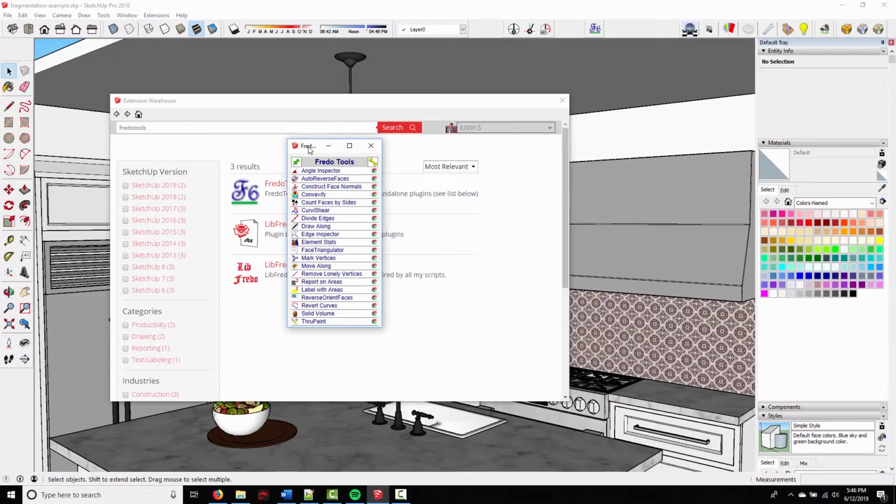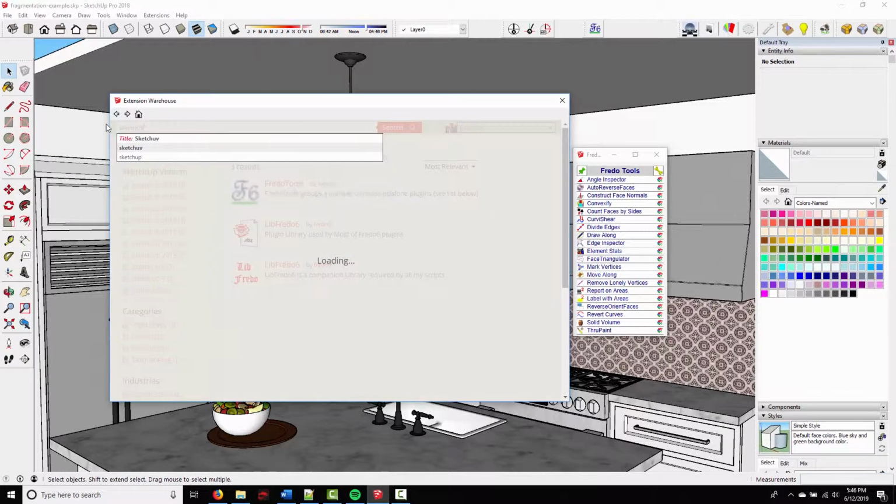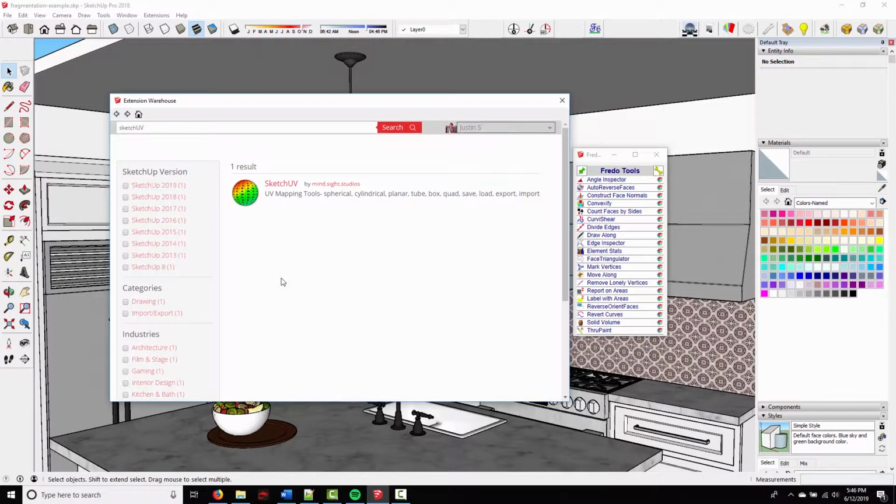If I click that, it just launches this little tool set with several utility plugins, and the one that's useful for painting UV maps is called Through Paint. But I haven't really used it, so I'm not comfortable doing a demonstration on it right now. Maybe in the future. The other option is called Sketch UV, which I also haven't used. But Sketch UV by Mindsight Studios has UV mapping tools: spherical, cylindrical, planar, tube, box, quad maps. So several different UV mapping options to help you fix a problematic model.